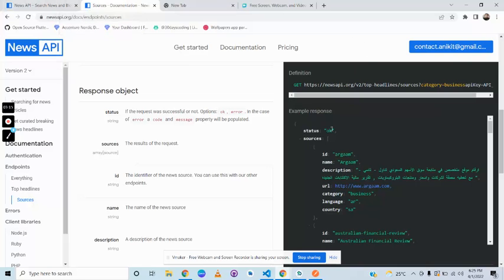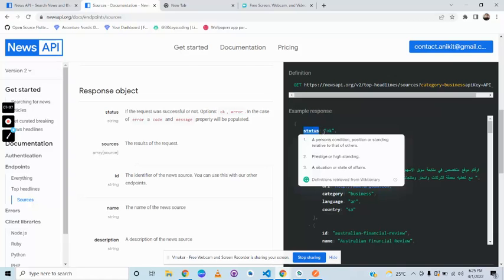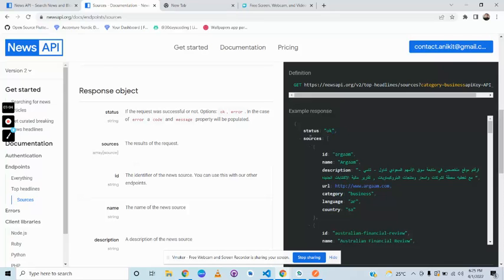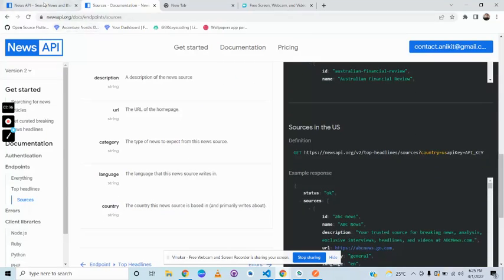If you see, the data is returned as a map, where the map is having keys and values. The status is a key and the value is okay. In the sources, the symbol represents a list. The sources is a list of objects, where each object has the ID, name, description, URL, category, language, and country. So this source contains a list of objects, where each object contains a list of properties. We're going to use all these properties and display the data on the screen.